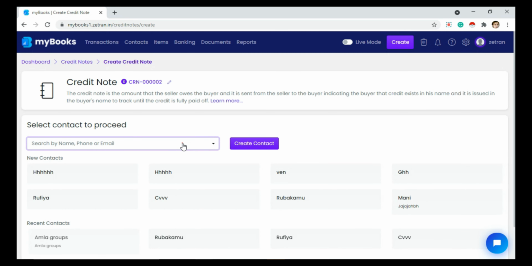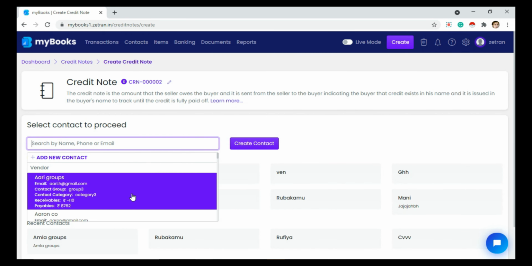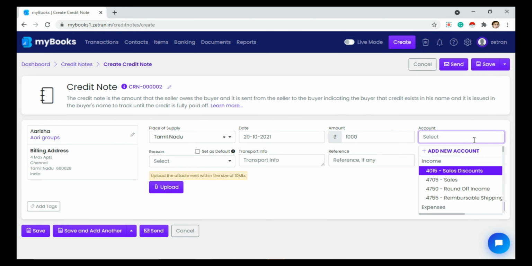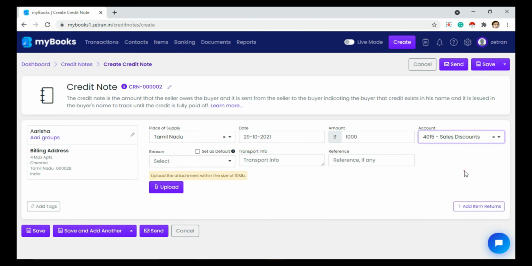Create or select the contact from the listed contacts. Enter the place of supply. Select the date from the drop-down. Enter the amount, account, and reason from drop-down, transport info, reference, etc.